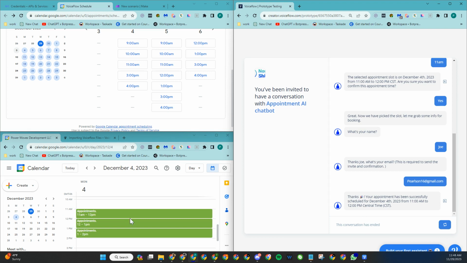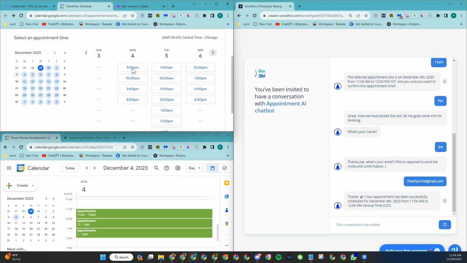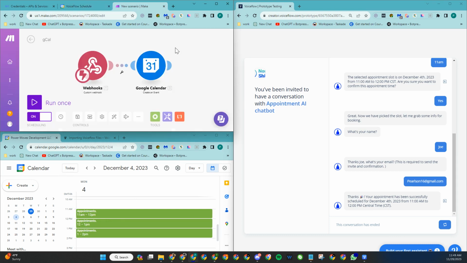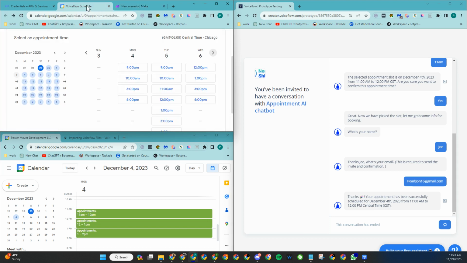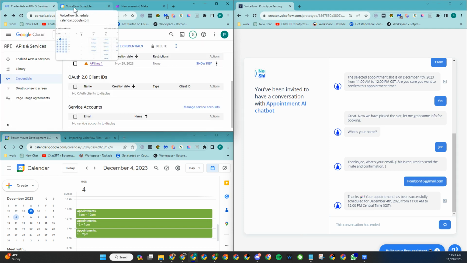As you can see, it automatically has already created that appointment here, and it already shows. In here, all we have to do is refresh this, and the 12 p.m. slot for the 4th now should be gone. So it is gone. This, like I said, utilizes Make as well. Make is the one that actually creates that event itself. And then you will also need to create a Google Calendar API key in order to get this to work.